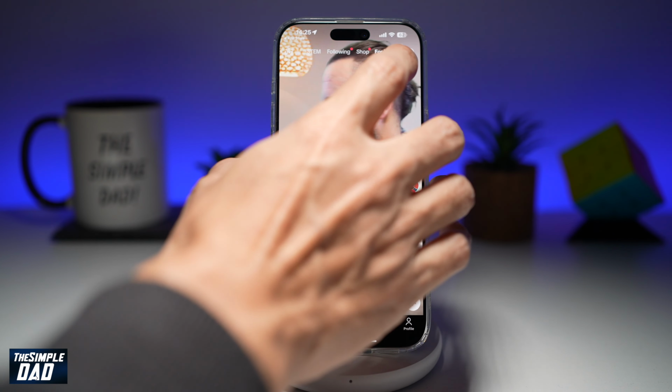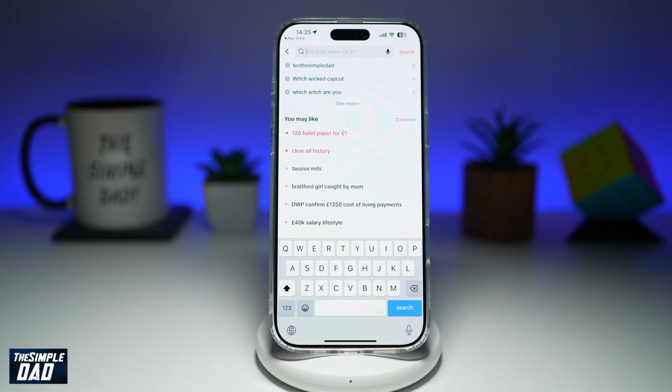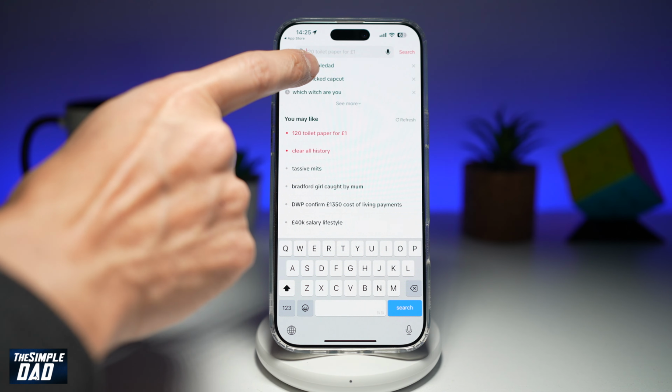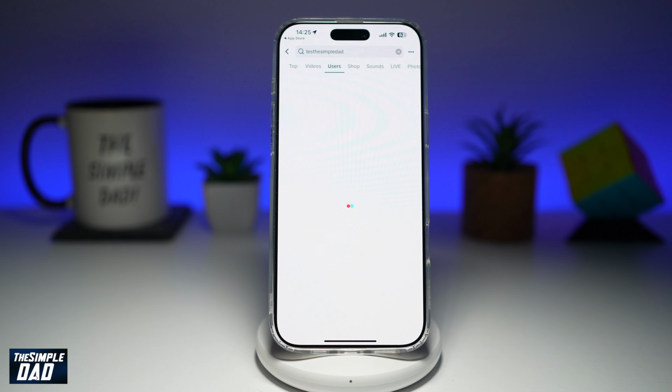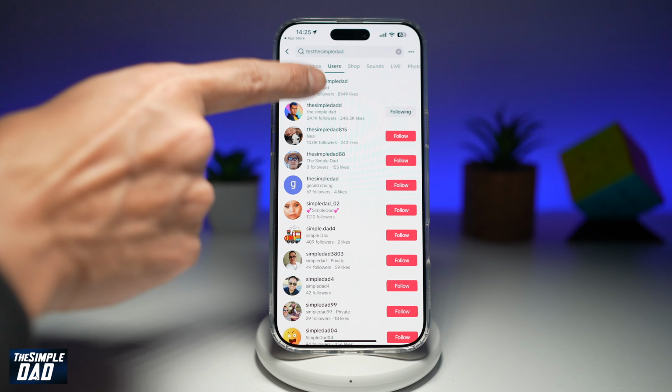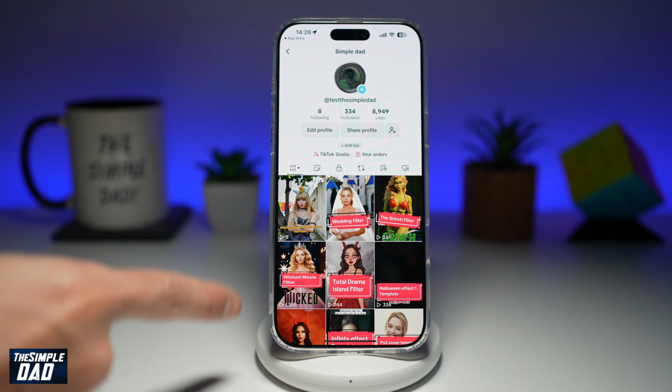Now in the app, you're going to go ahead and tap on search and you're searching for the following account: Test the Simple Dad. Now go ahead and tap on users and then tap on Test the Simple Dad. Now you want to go ahead and view the profile page for this account.